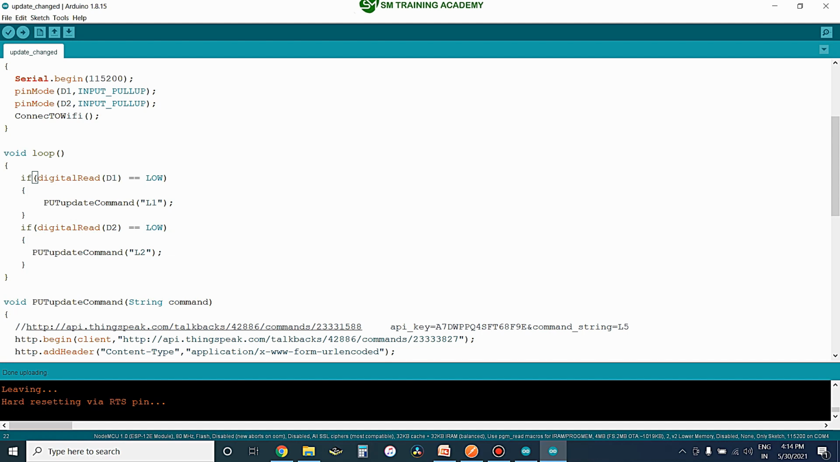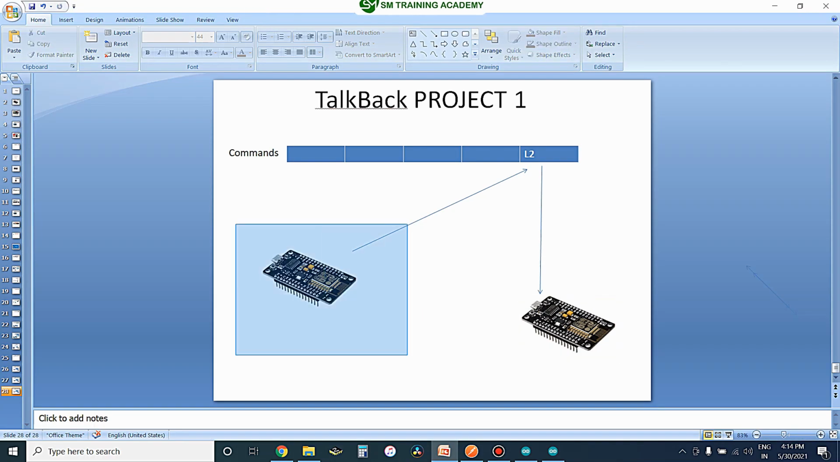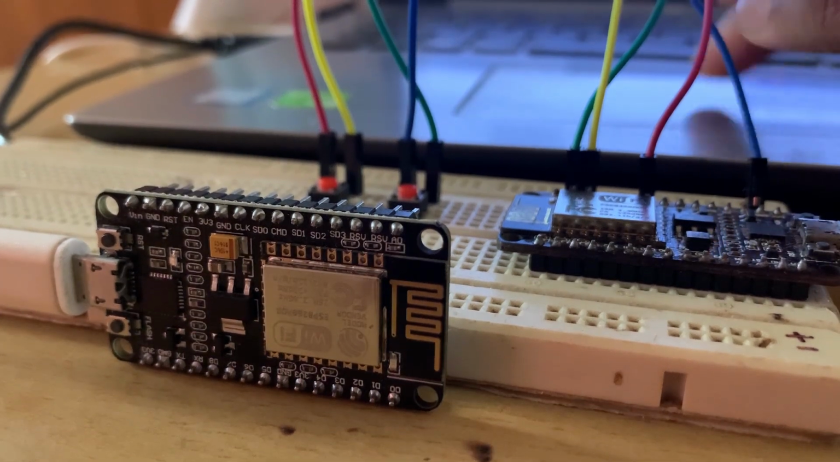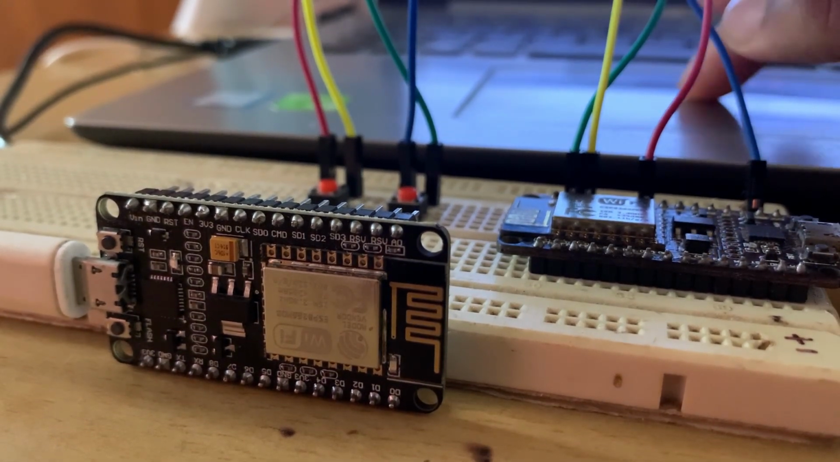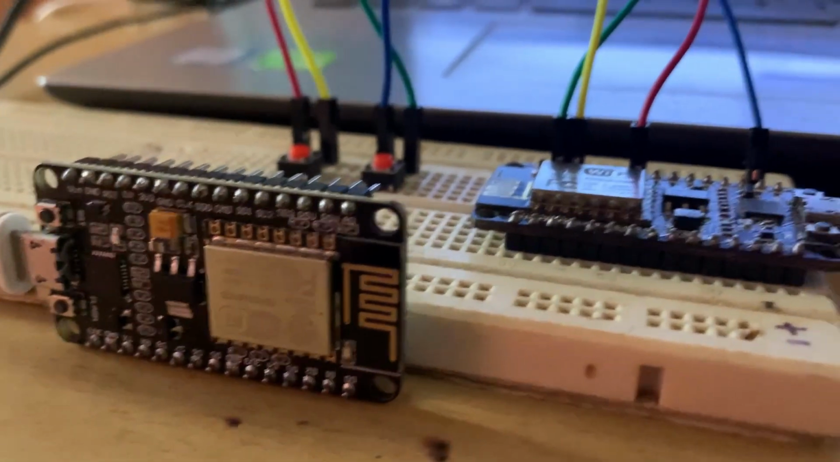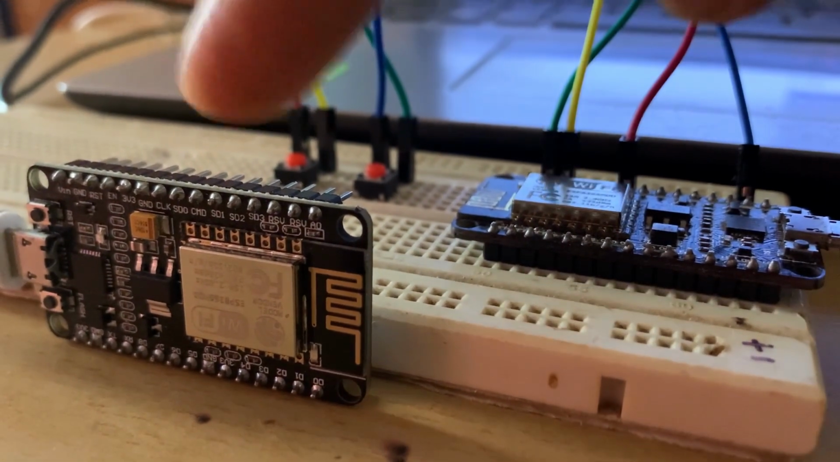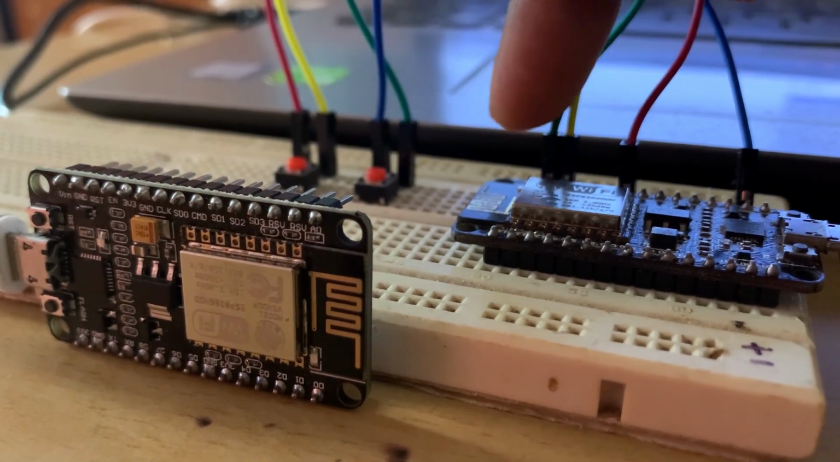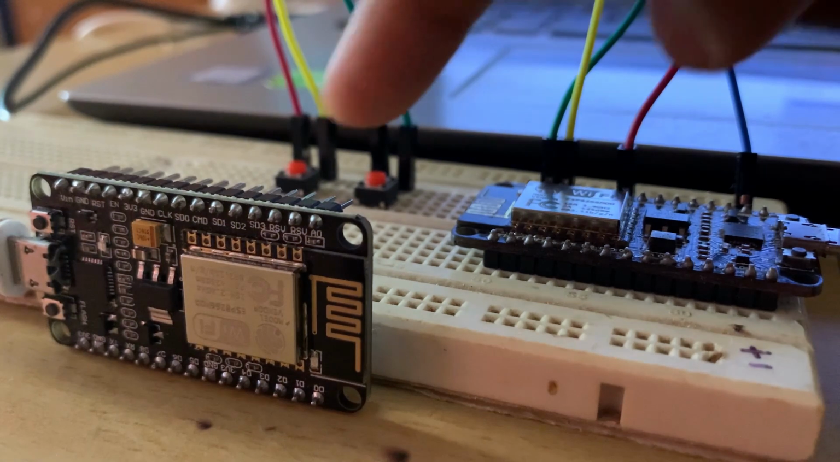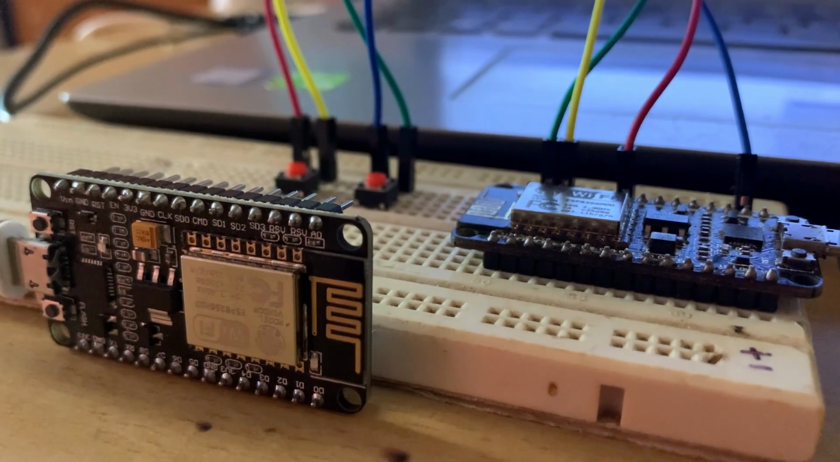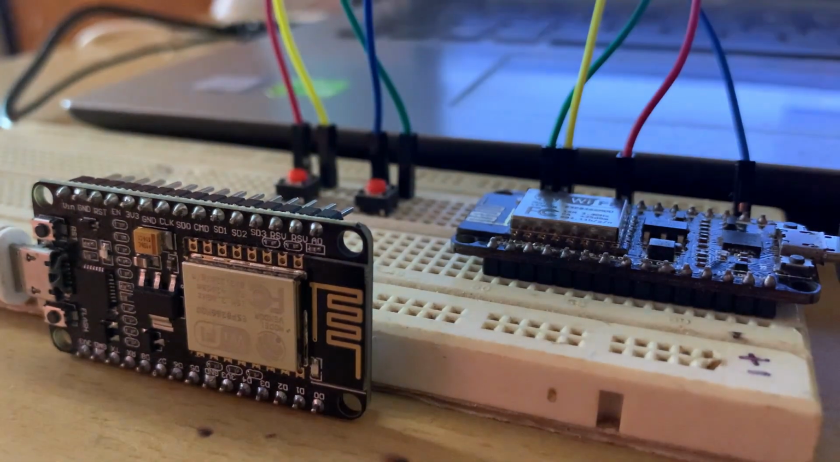Now that both the programs in my transmitter NodeMCU and receiver NodeMCU have been dumped to the respective devices, you can see the command initially available in my TalkBack queue is L2, and this is the hardware that I built. This is the transmitter IoT device, and this one is the receiver IoT device, and this is the button connected to D1 of the transmitter device, and this is the button for D2. When I press this button, I will get L1 transmitted over here in the TalkBack queue, and when I press this, L2 will be transmitted.